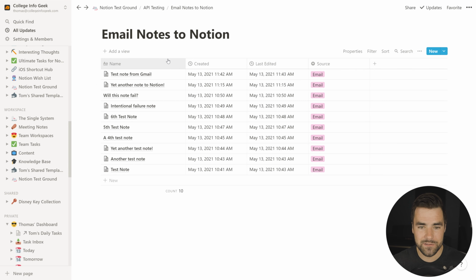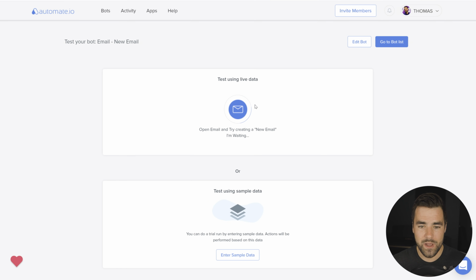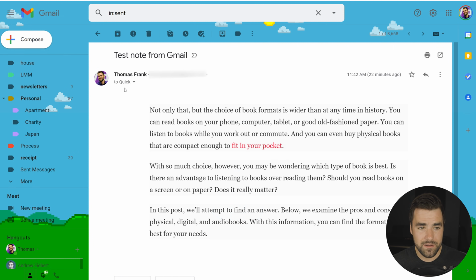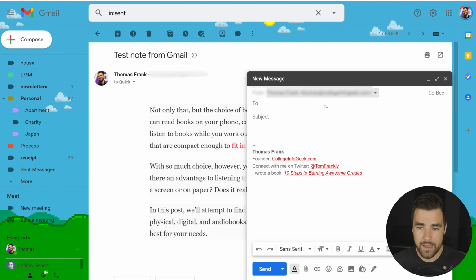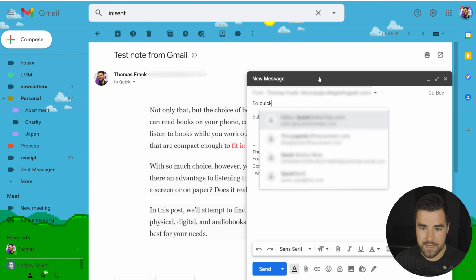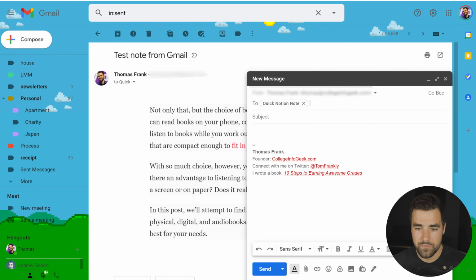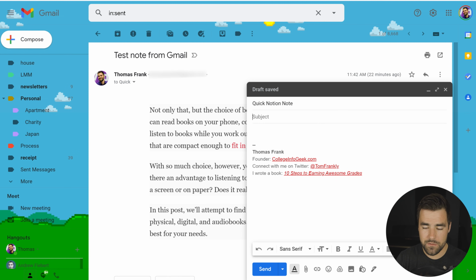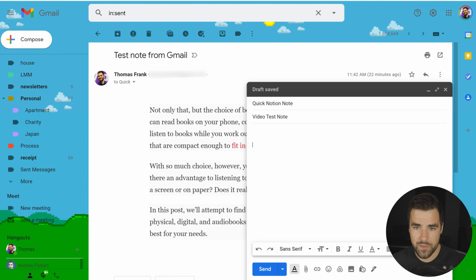So we have our email notes to Notion here. This is waiting for a test email. So I'm going to go over to my Gmail. You can see I've already sent one here. So I'm going to go ahead and compose again. And like I said, I've added a contact. So I can just type quick Notion note and it goes here. So let's do video test note to tell myself it's the one from when I was recording the video.